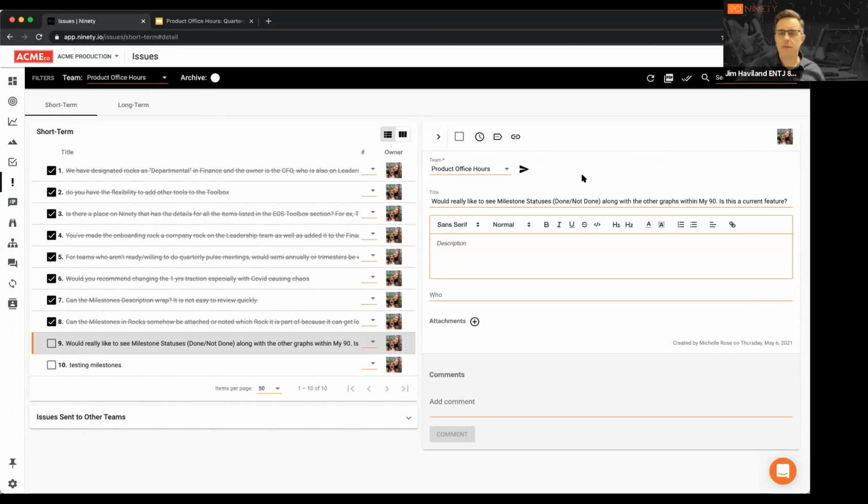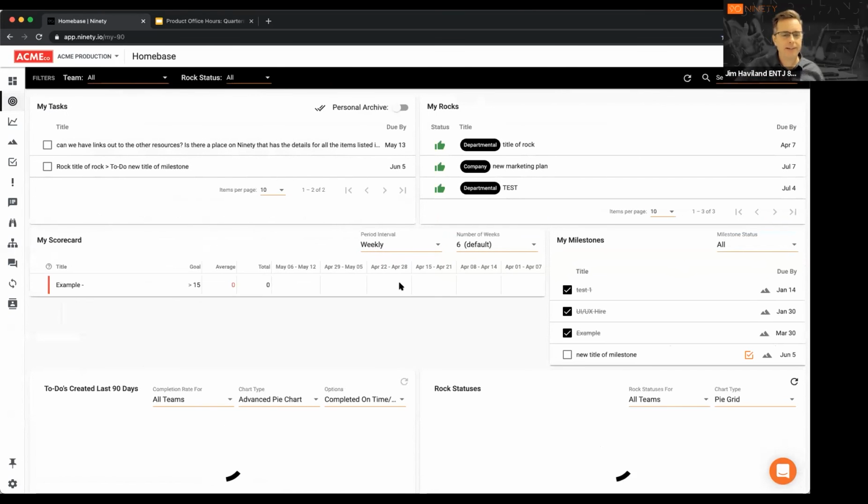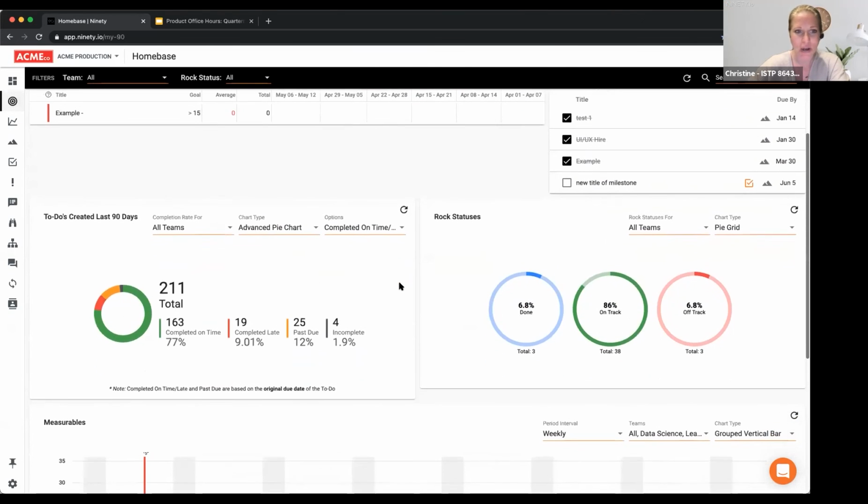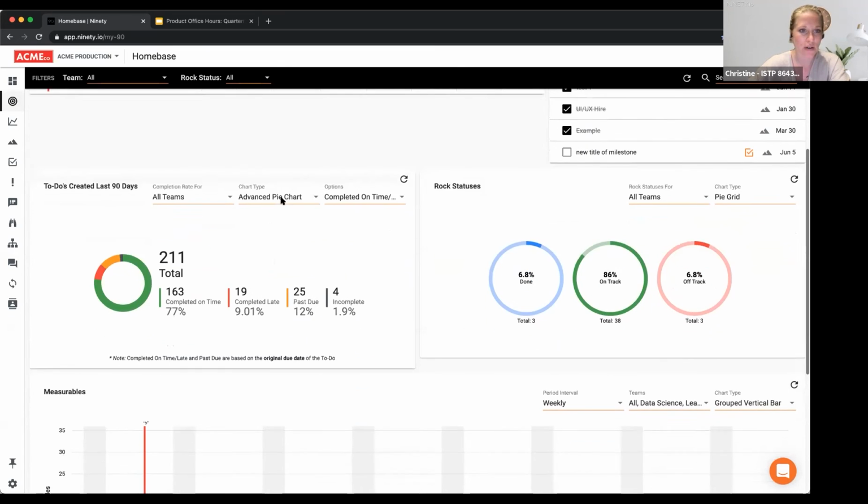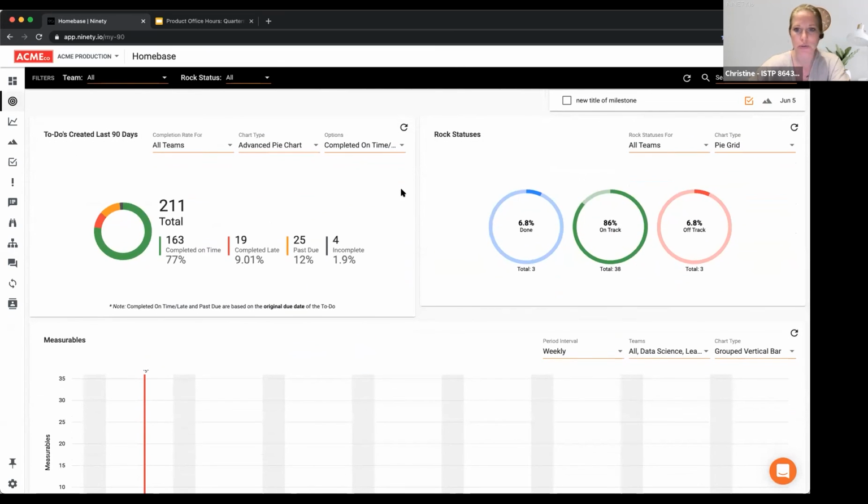You want to show the graphs that are in My 90 now? Because I showed someone at the conference, they'd never seen them before. They're like, what? Oh, yeah. So within here, just scroll down on your My 90 page and you've got to-dos completed. You've got your rock statuses right here. This is, again, another area where it'd be really cool to have that behind status so you could see real time, even if something is marked on track or off track, if there were any that were behind.